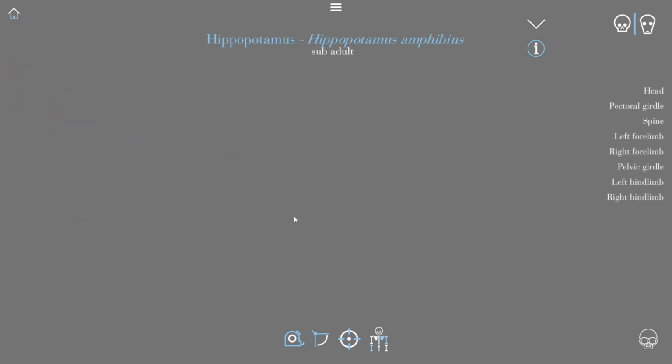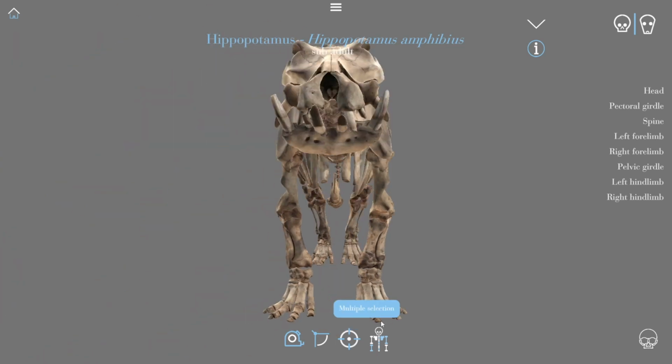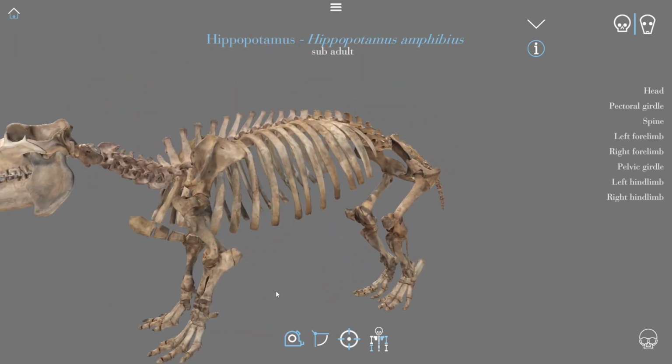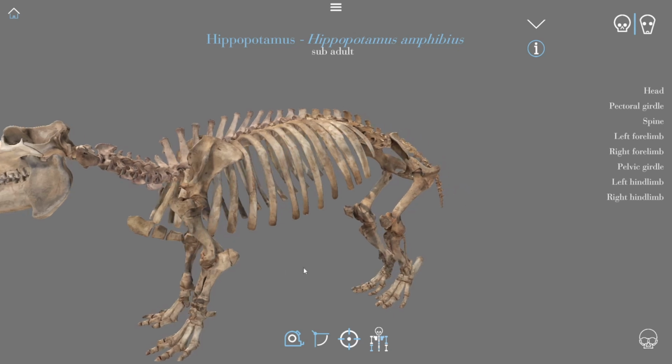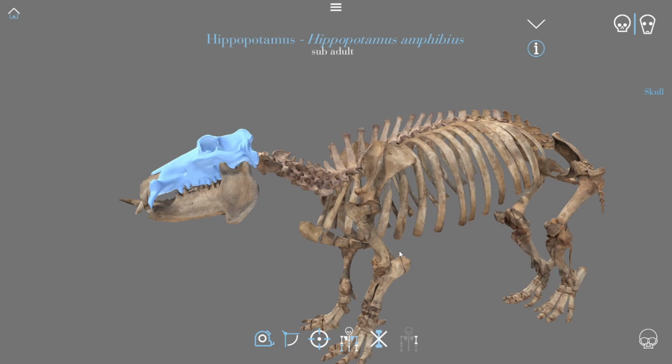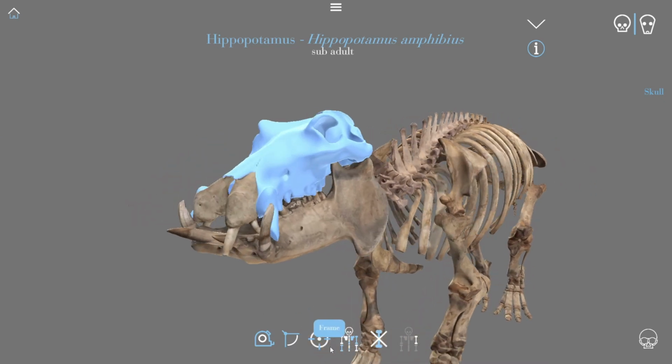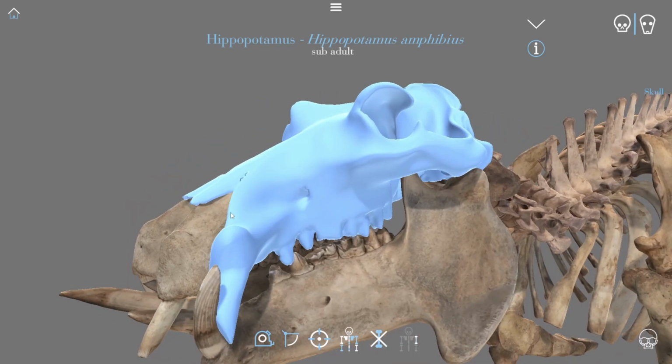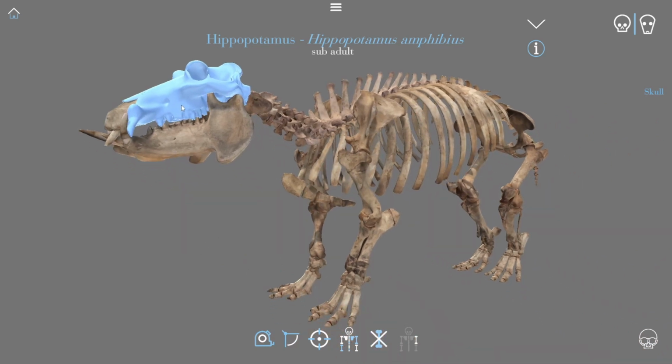You may sometimes lose some parts or the entire skeleton. Let's put this out of view, but nothing is really lost. Here you can frame it anytime there. This works also with a single bone. If I select the head and click on frame, now the head is framed.